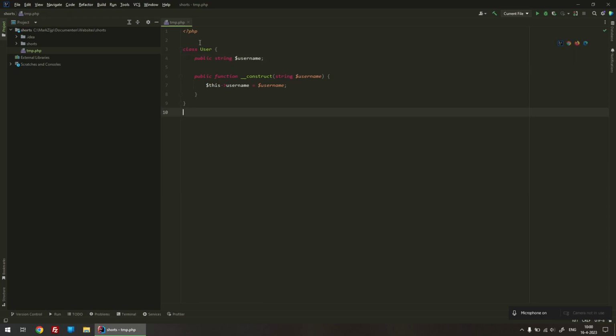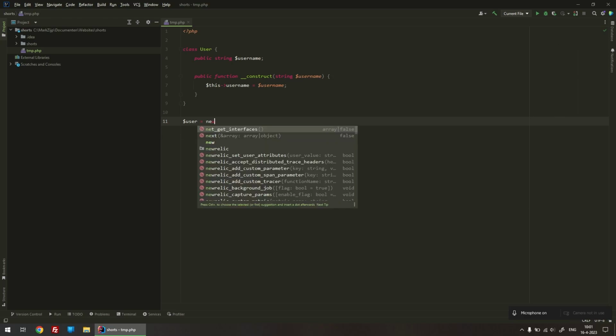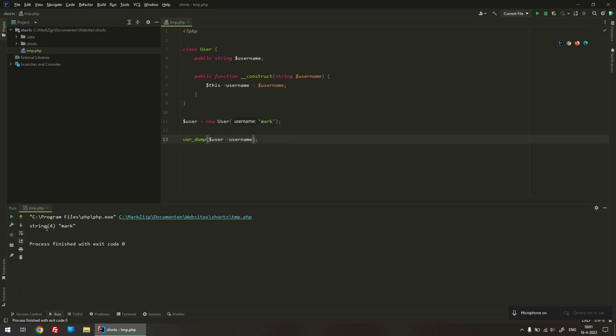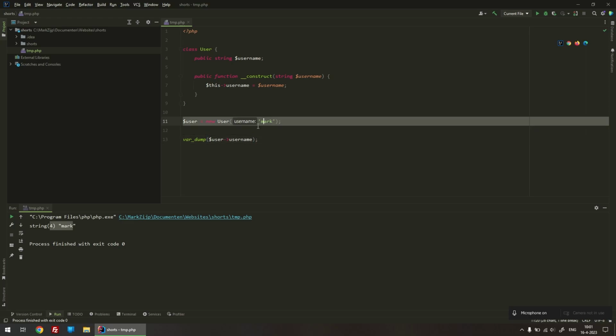Let's get started. So we have a class here named User, and it has one property called username, which is set in the constructor. If we create a new user and give it a default name of, let's say, Mark, we can get this variable by saying username. If we run this, we'll see we get the name Mark because we pass it in the constructor.